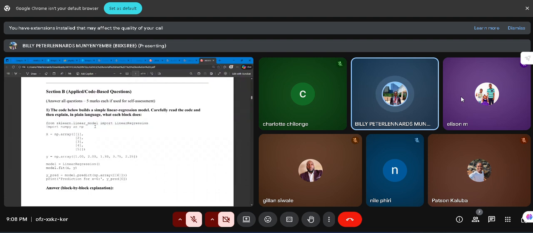Okay. So in short, what this question wants from you is, if you come to this line of code, what exactly is this line doing? Then you come to the second one, then you come to this also, and then you come to this, until the last one. So let's start with the first one.